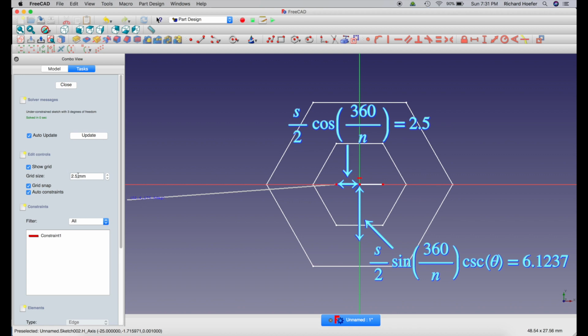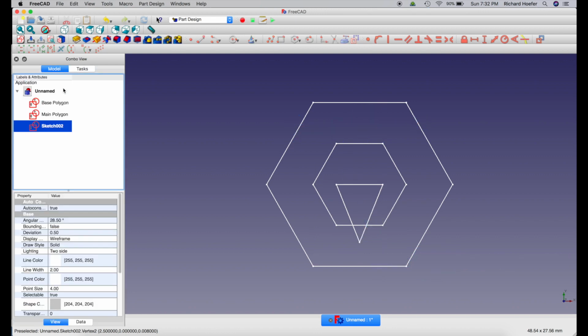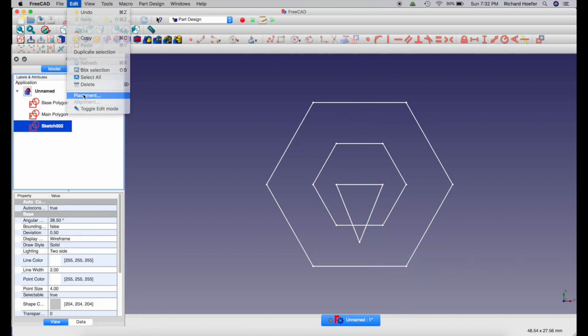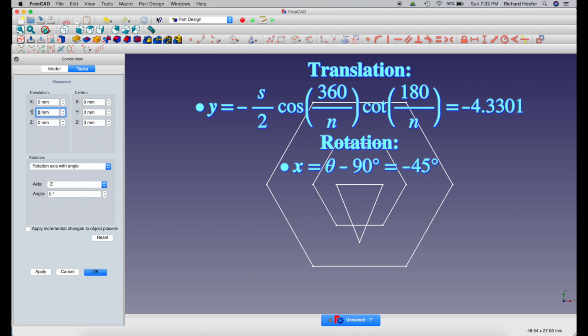Then we will change the grid snap to s over 2 times sine 360 over n times the cosecant of theta, which is equal to 6.1237 for our example. Then make the second point on the line at the first negative grid point in the y-axis. Then make a new line connecting from the new point to the second x point. Now that we have finished the base triangle, we can exit out of the sketch and move it to the correct position. Go into the Edit menu and select Placement, then enter the value negative s over 2 times the cosine of 360 over n times the cotangent of 180 over n, which is equal to negative 4.3301 in our example, into the Y translation box.